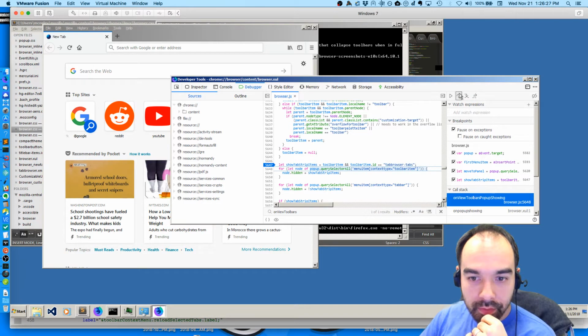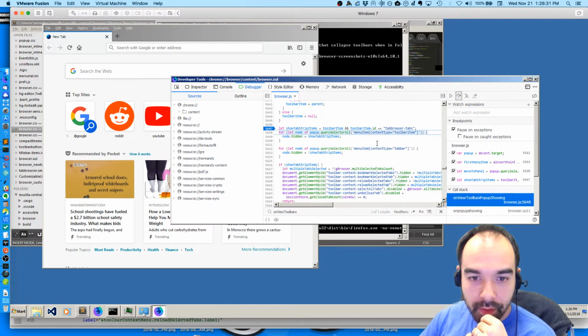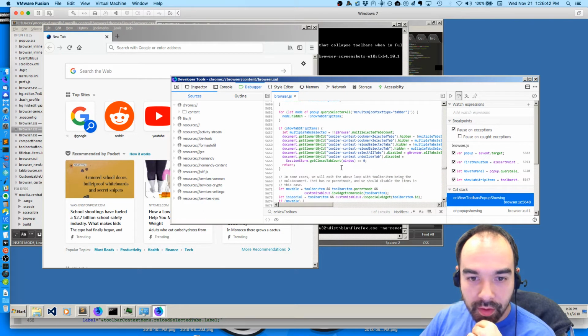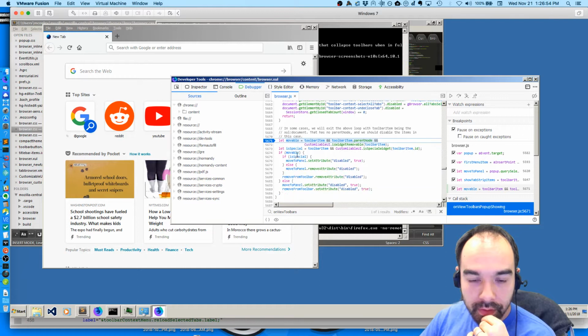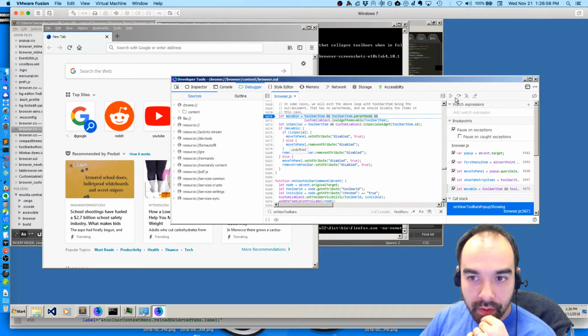No. I think we're gonna skip all this stuff. Show tab strip items. Toolbar context. Well, this is for all the context menu stuff. I think we can skip over. And then whether or not the widget is movable. Okay.